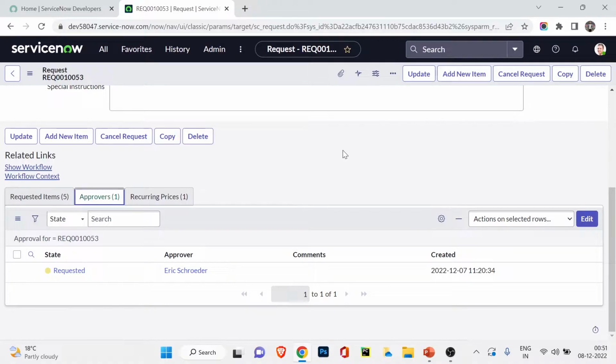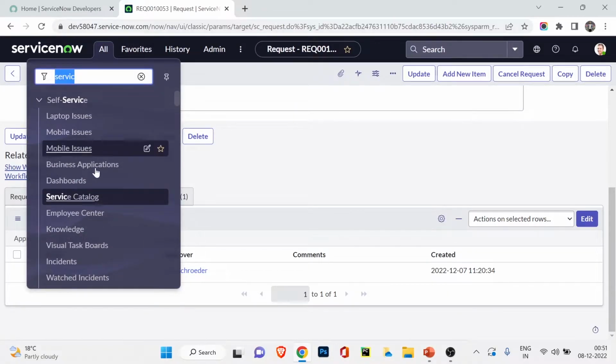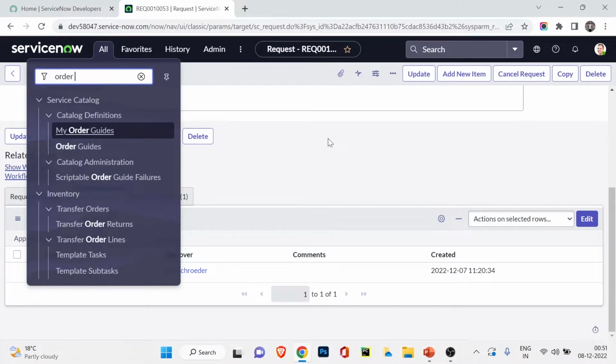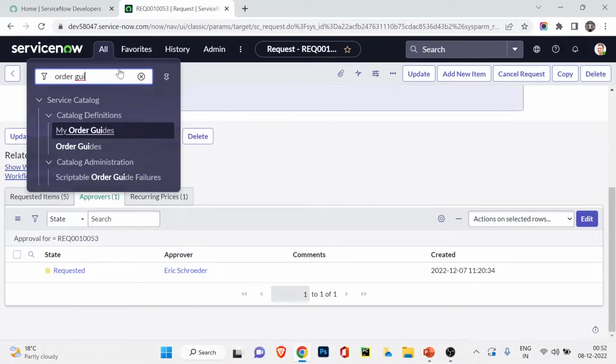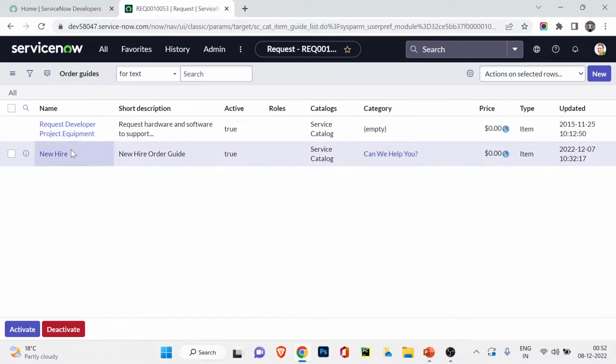So I think you have got an idea now. Now I'll go to the order guide section. I told you that there are 2 ways you can access it. The way I've shown you so far is the end user way, right? Now being a system administrator, you can search for the order guides here in the search navigator or application navigator, and here you can get order guides. See, under service catalog, catalog definition, we have order guides. So let's click on that.